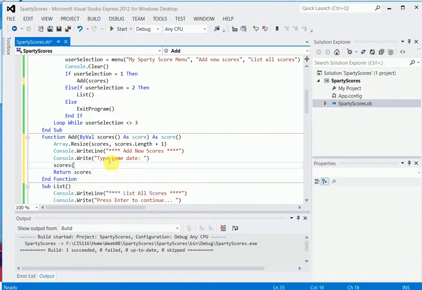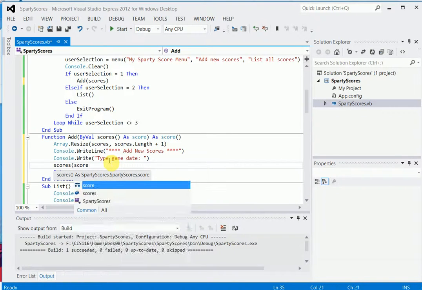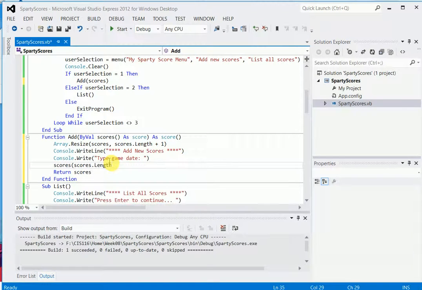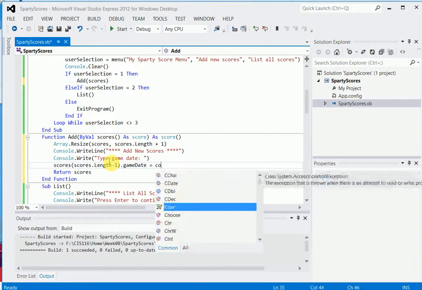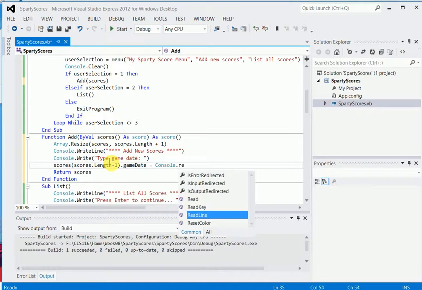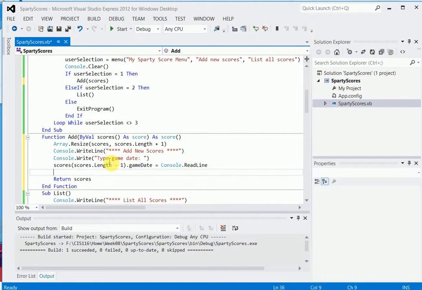Scores. Which one, okay? Let's say scores dot length minus 1, okay? We can say the length. If the length is 1, then we don't want to put it in 1, we want to put it in 0, don't we? Because indices start with 0 in arrays, okay? So we want to put it in length minus 1. And now we can say dot, look at this. There's our game date right there, okay? Is equal to console dot read line like that, okay? Beautiful.